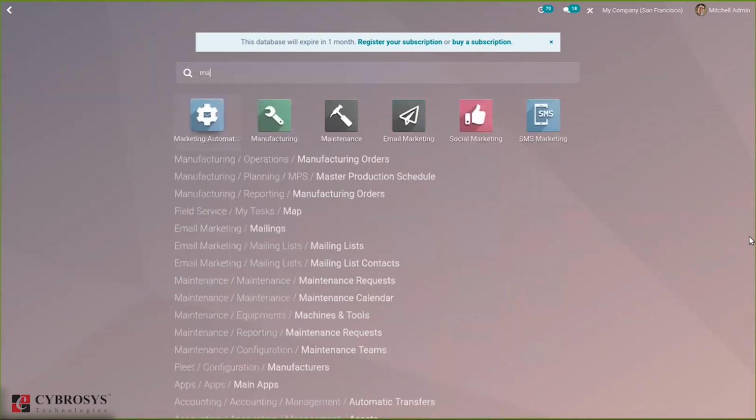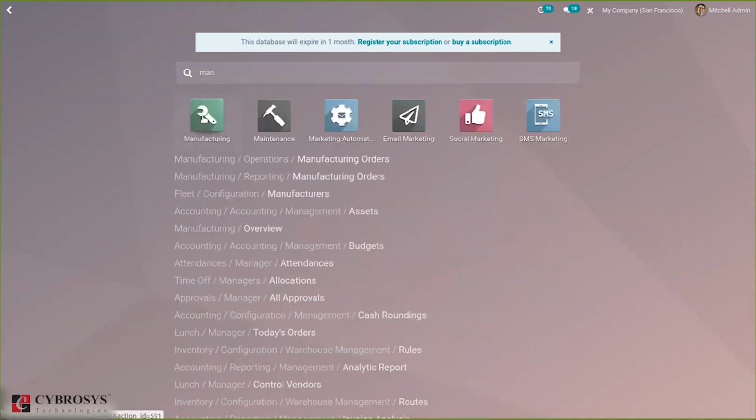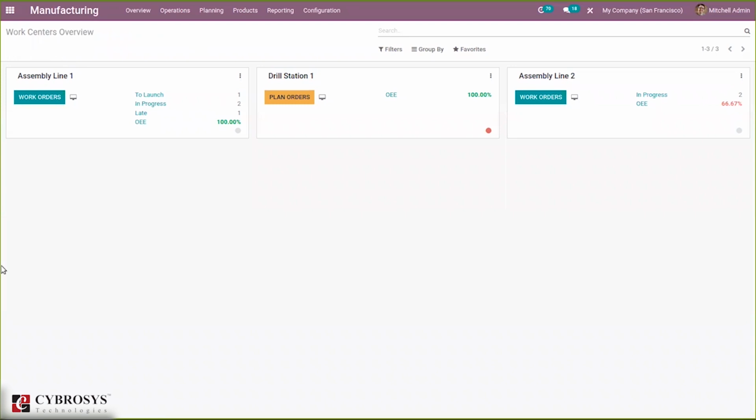So after installing manufacturing, you can just open it. When you open the manufacturing module, you can see we have a work center overview. You can see all the created work centers. Work centers are basically physical places where work operations are done in order to manufacture a product. Here we can see for the assembly line 1 and assembly line 2 work centers, some work orders are there.